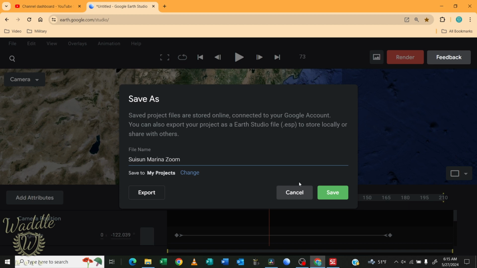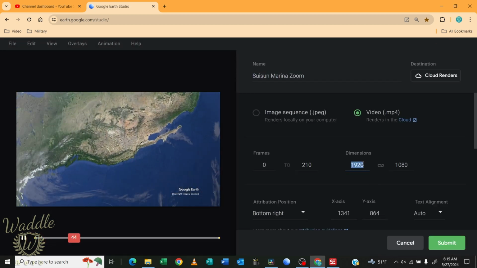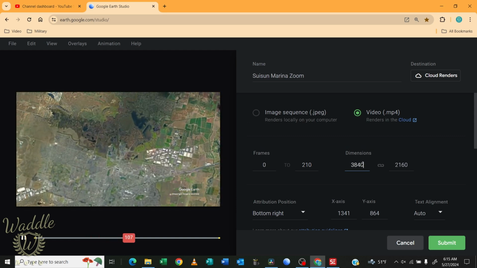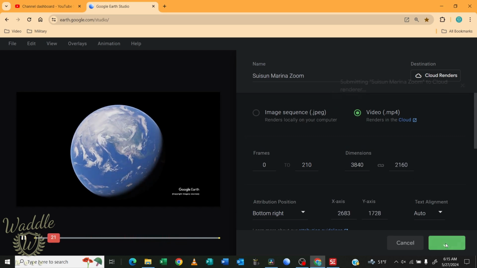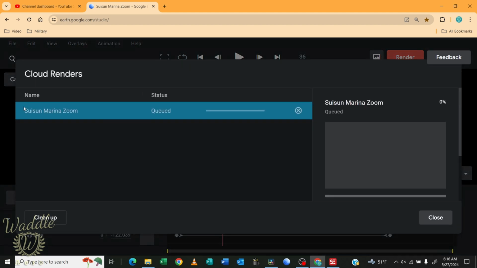That's Sassoon Marina Zoom. And now let's click Render. Let's change that to 4K 3840 and submit. Now, if you go to Animation and Cloud Renders, you can track the progress of your render. So let's let that render, and we'll come back and go on to the next step.